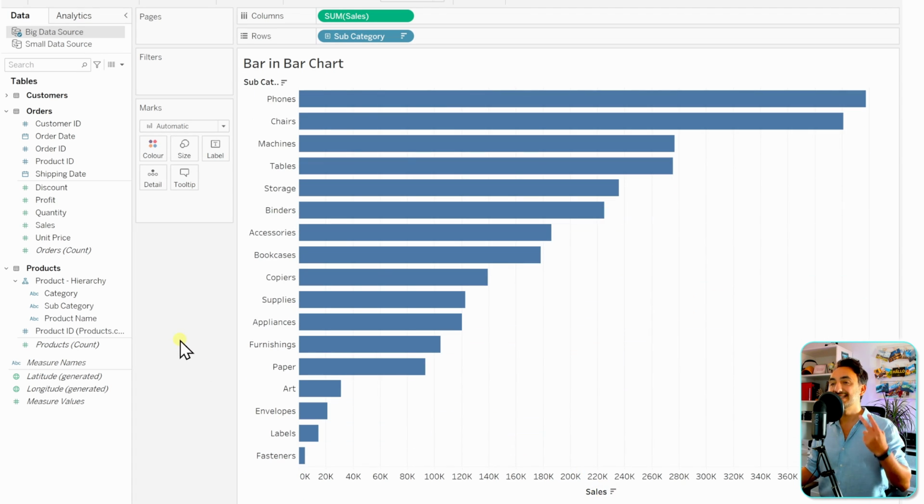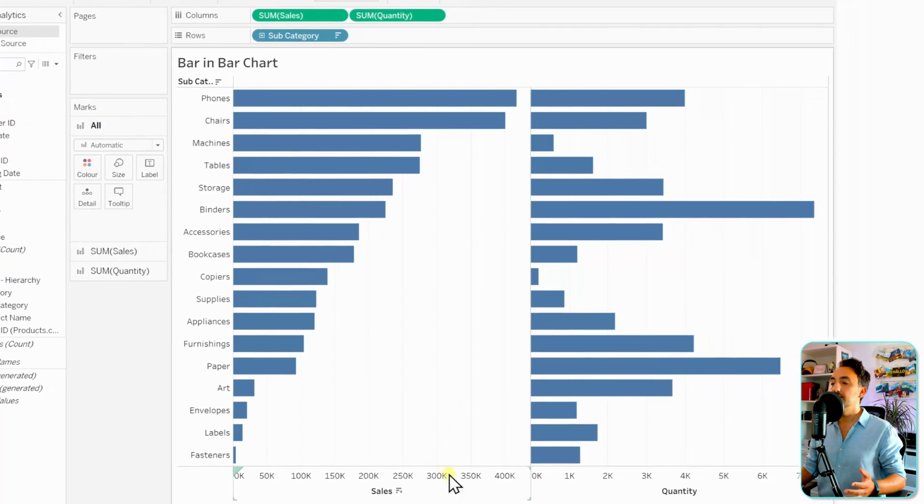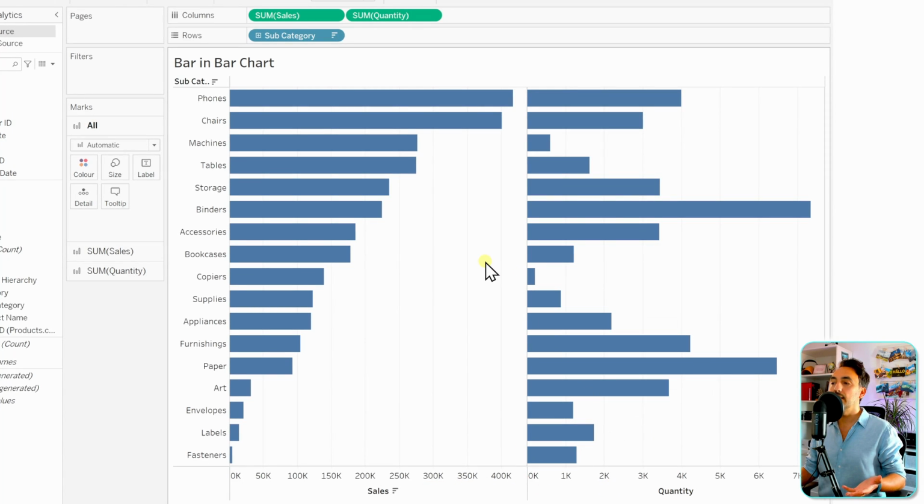Now we need our second measure. So let's go and take the quantity and put it in the columns as well. So now with that, we got individual axes for each measure, and we can compare the data. But it's way better, if you have two measures and you want to compare them, to use the dual axis, as we learned before in the previous tutorial.